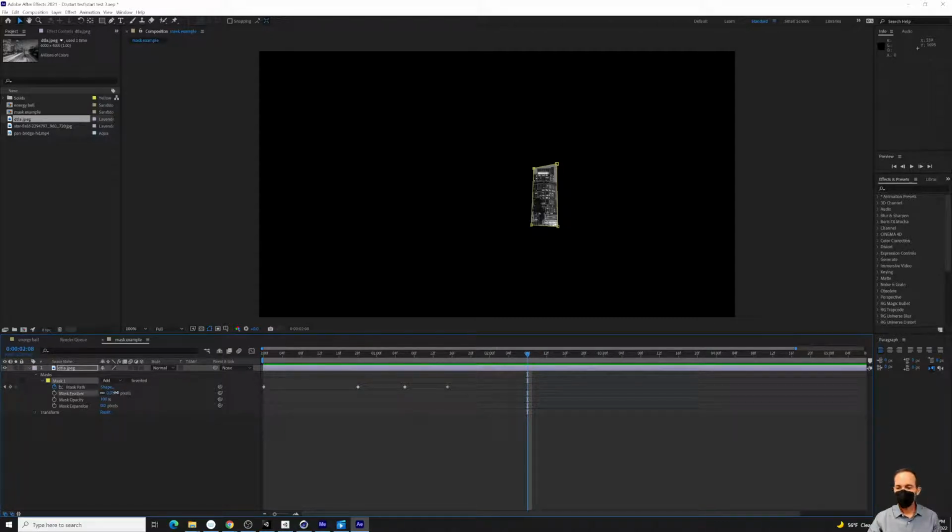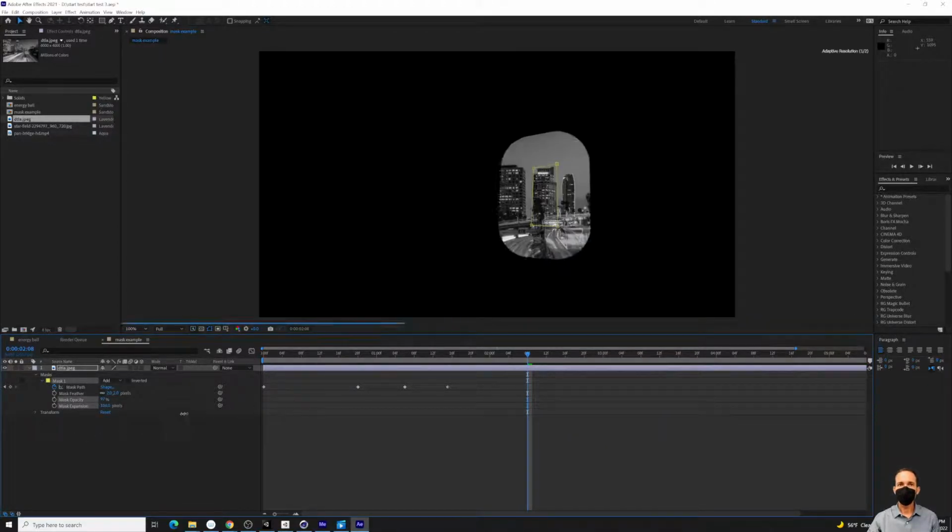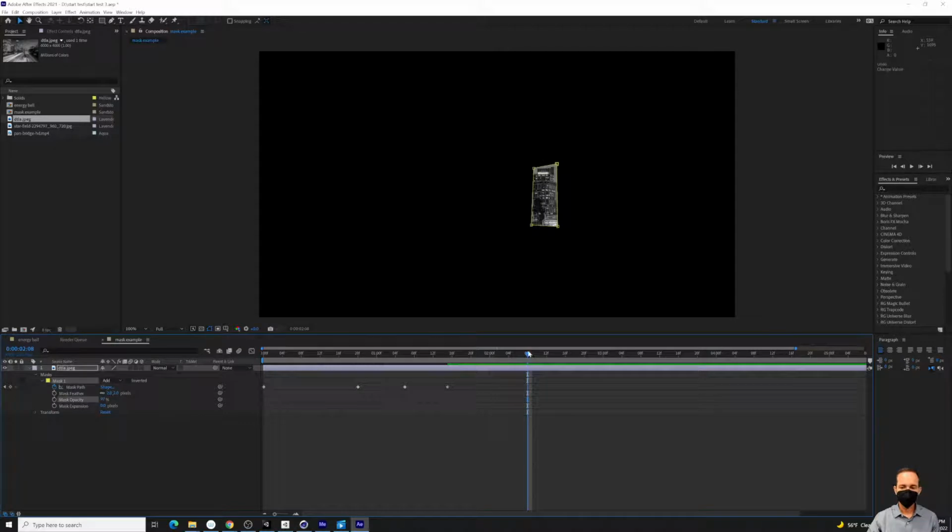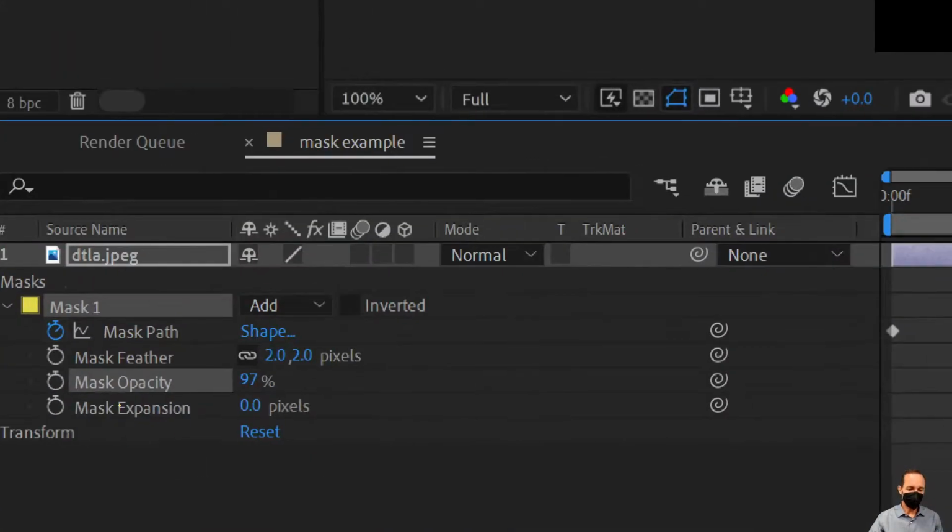The feathering blurs the edge of the mask, so you could make it softer or very clean. And then mask opacity sort of fades it in and out. And then expansion allows you to grow or shrink the mask. So it sort of grows it or shrinks it out from the edge that you have there. Does that make sense?